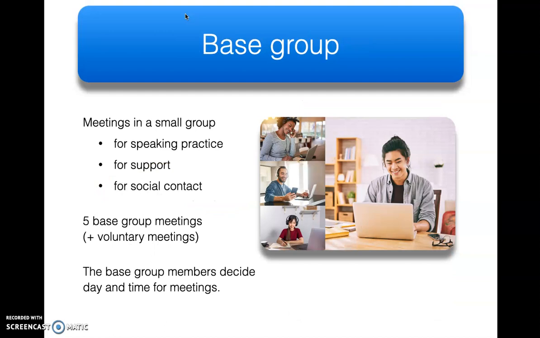Now, talking about speaking practice, you are going to belong to a base group with about 3 or 4 people. You will have meetings in this small group for speaking practice, for support from other students, and for social contact. You will have 5 different base group meetings, and of course you can have voluntary meetings if you plan this in your group. And the base group members decide day and time for meetings. I'm going to form the different base groups.